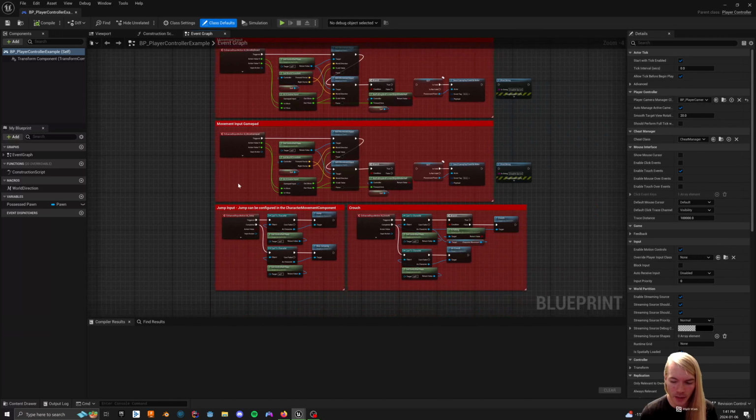I haven't really done too much to this. I basically just built a player controller example and put the things where they should be. So you should have your inputs located in your player controller for anything that's not a unique input to that pawn.